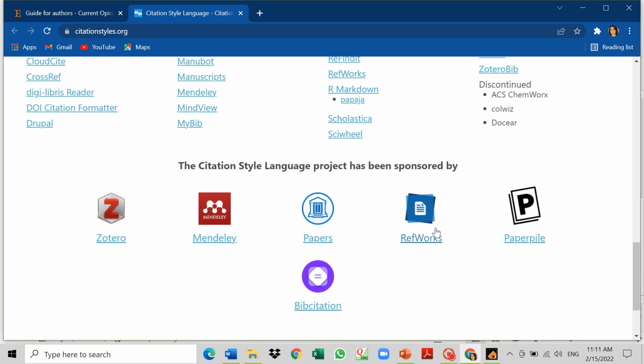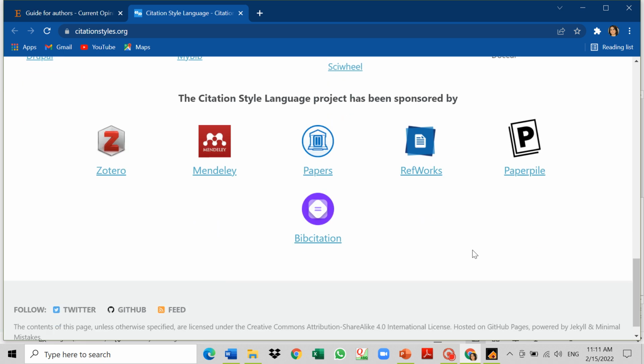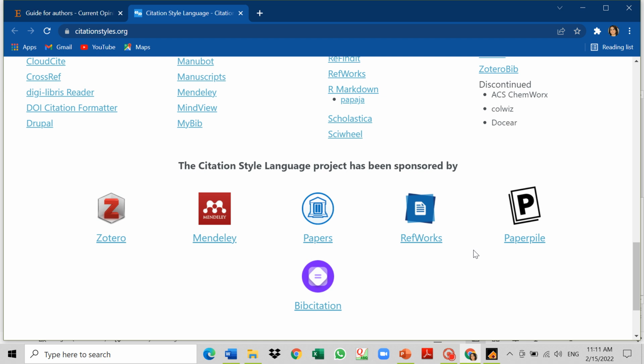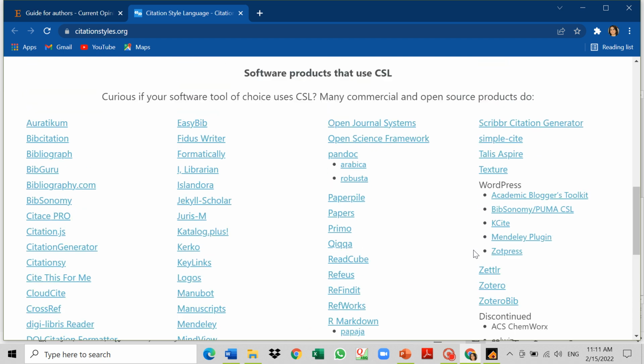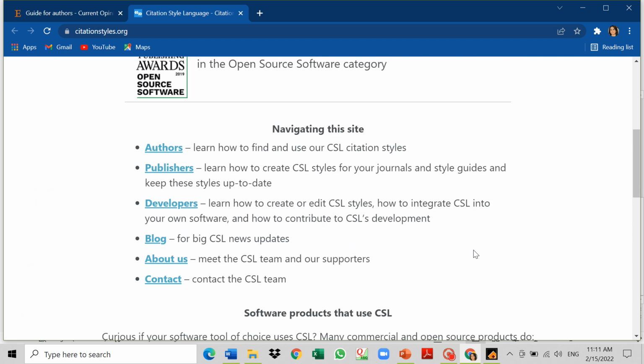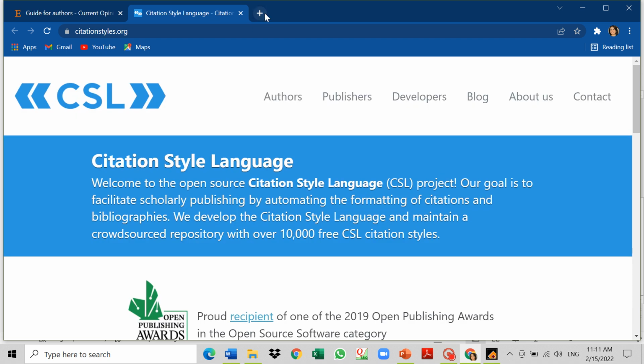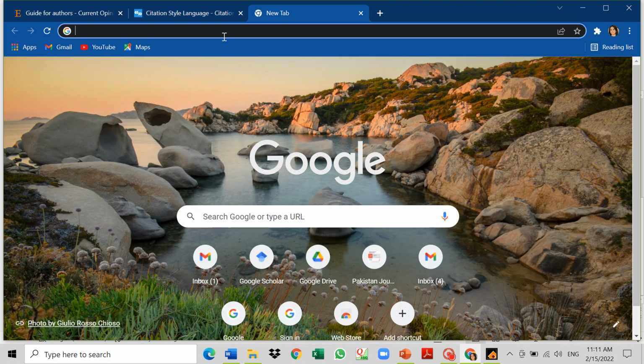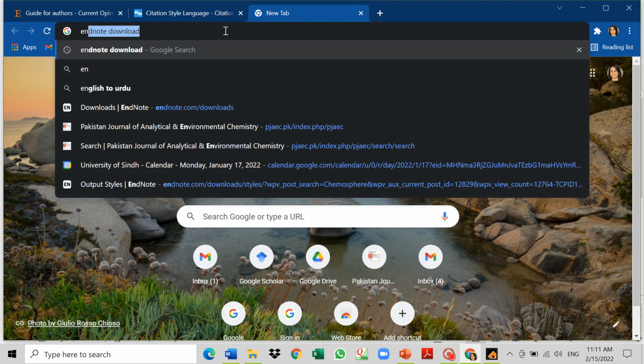So if you are using reference work, if you are using Mendeley, there are different citation tools, but there is... I cannot see the style guide here. So we can go to another way to download the output style, which is to use the EndNote website.